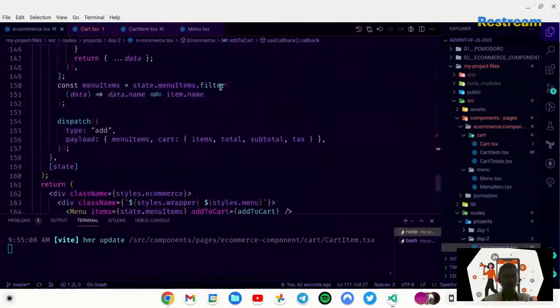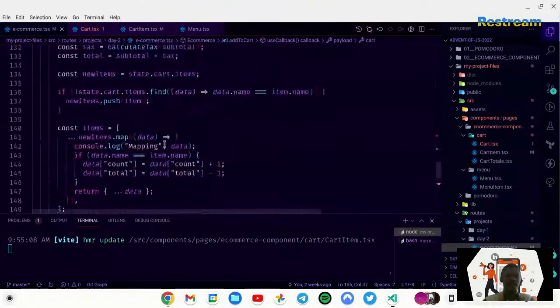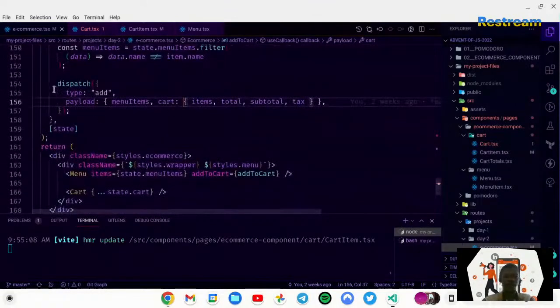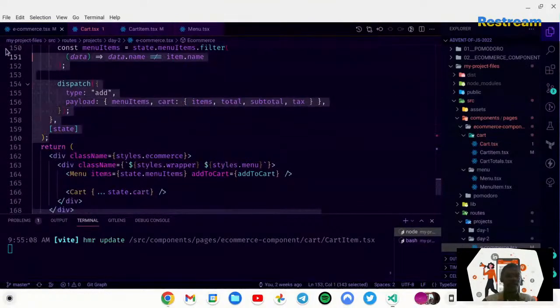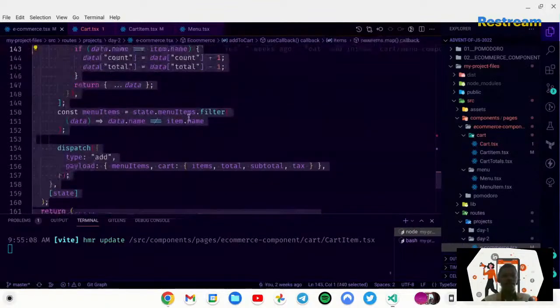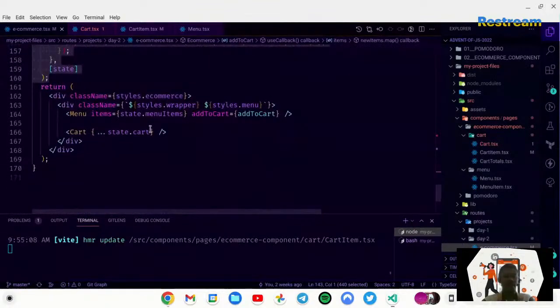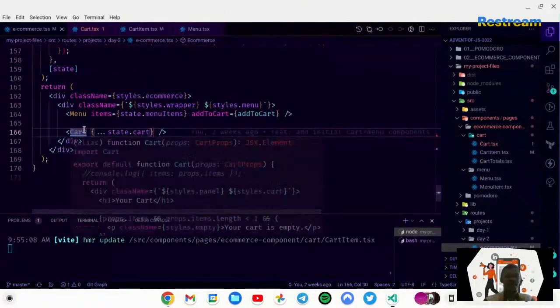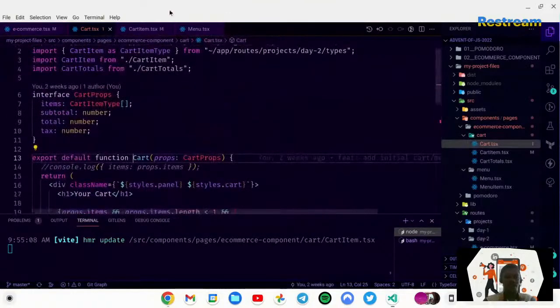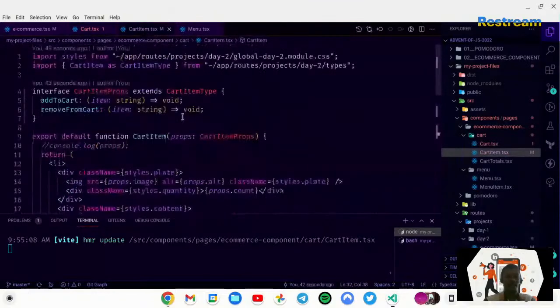Yeah. And then we kind of look for that item. So we basically remove that item from the menu items because you've added it to your cart. And then we now add kind of the new items here. We dispatch a new function, right? Okay. So what I want to do now is let's use this same add to cart, and then let's pass that on here to the cart function. So the cart function props should also receive the add to cart function.